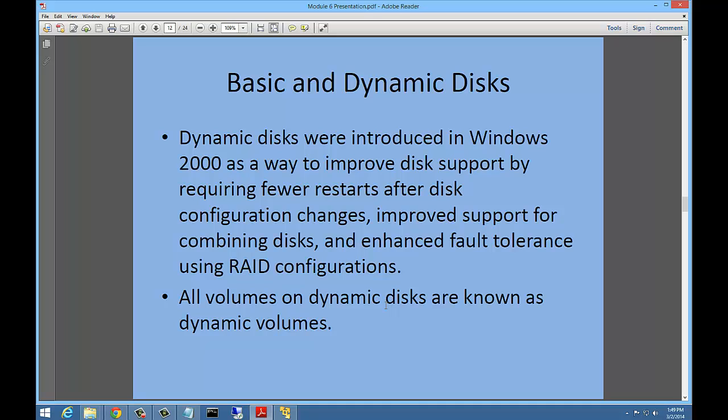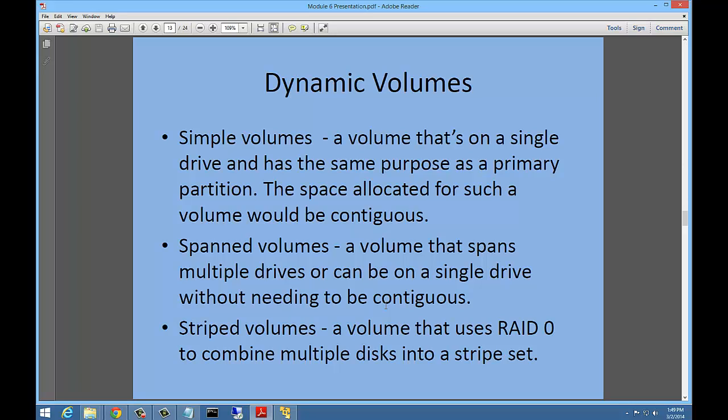When you upgrade a disk from basic to dynamic, you now refer to them as a volume. So there are simple volumes, which is a volume on a single drive and has the same purpose as a primary partition. The space allocated for such a volume would be contiguous. Spanned volumes are volumes that span multiple drives. You could have one drive lead right into the next and into the next. Some people refer to this as JBOD, or just a bunch of disks.